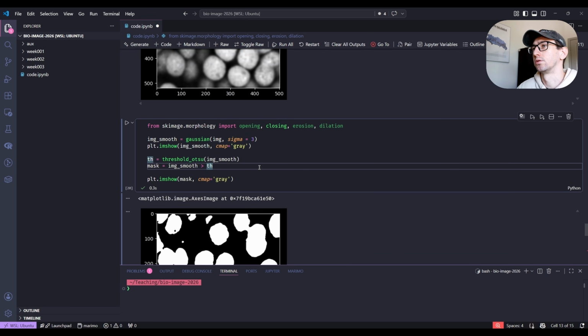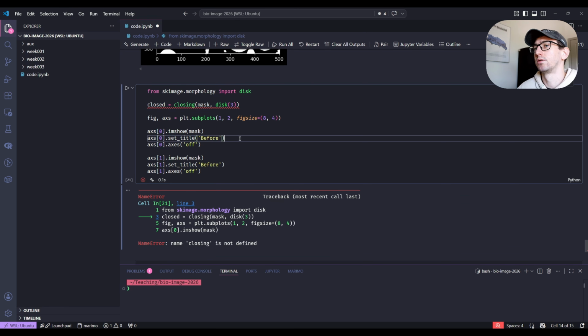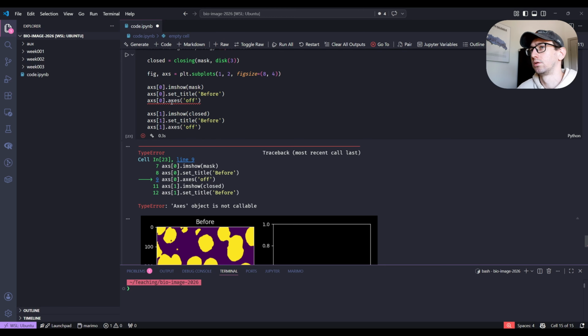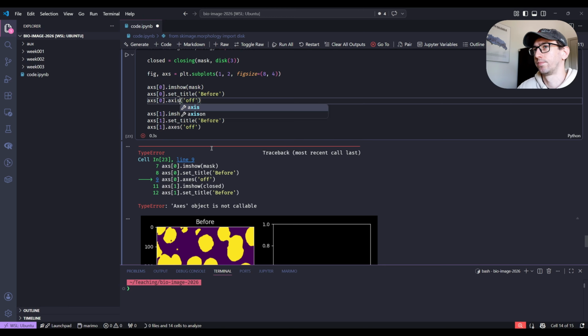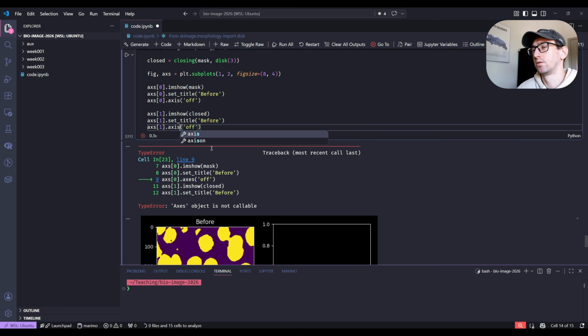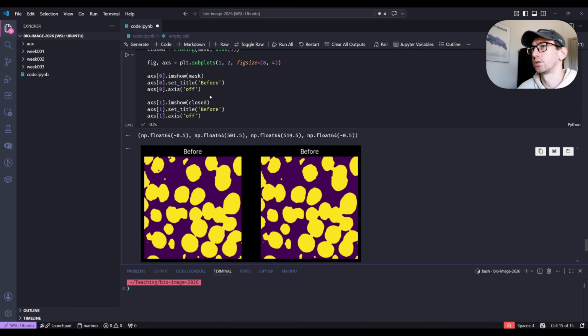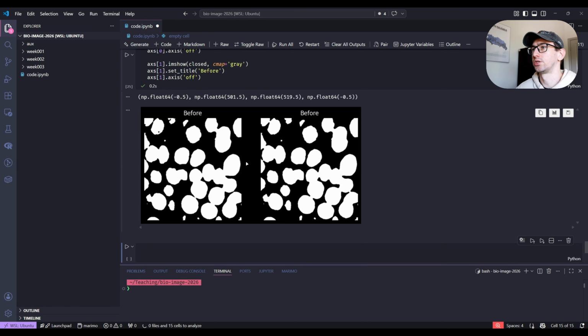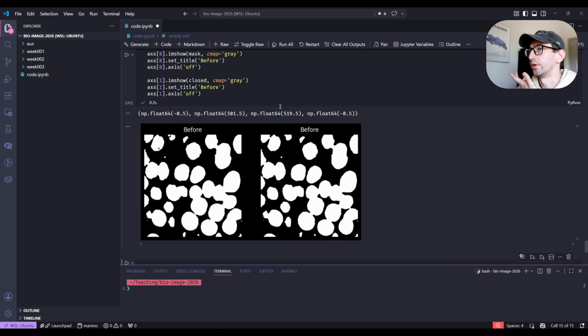Yeah, probably I did not execute this part right. And we want to put closed here. And this is how it works. Maybe we need to set cmap to gray. Let's take a look. So this is before and after, and for example, this part was closed. Nice, right?